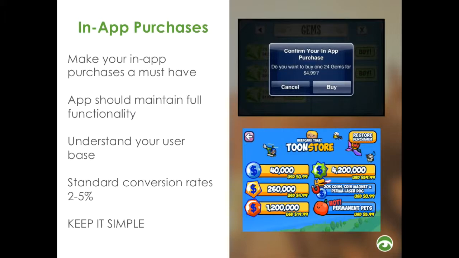Oh, I missed one. Keep it simple. Don't offer a million in-app purchases. I'm not going to scroll through 55,000 in-app purchases. Have a few. Understand that they're there to generate revenue. You have to understand what your ROI is and how much money it's costing me to get a new user, and then how much money I'm making off that user. Ideally, you would like that number of making money off a user to be higher than the cost of acquiring that user.